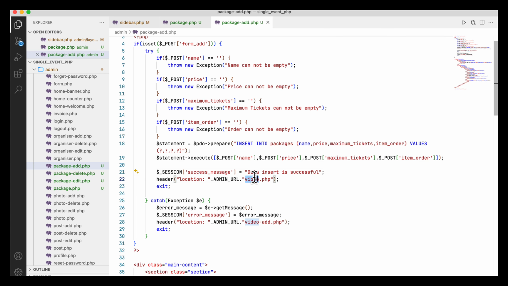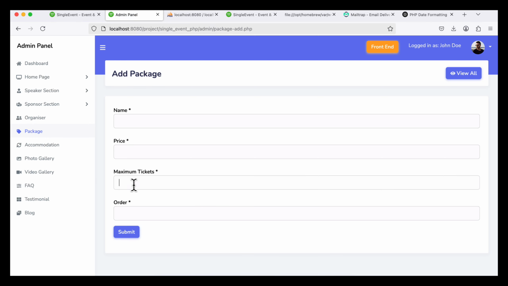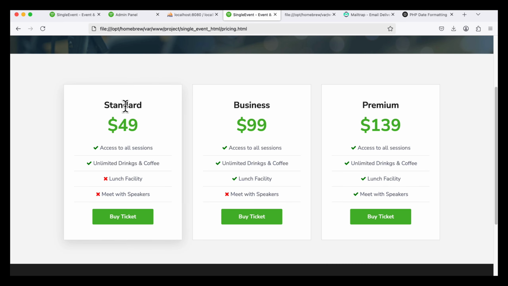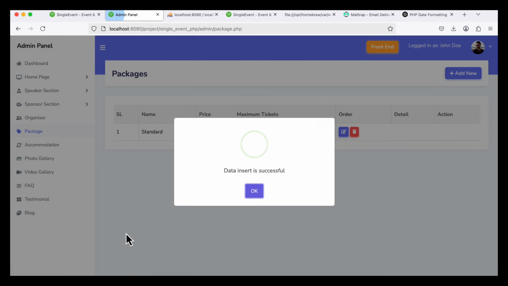And here will be package, and the following it will be package. Okay, so let's refresh it. You see name, price, maximum tickets, order, submit. You must have to give all the data. So I am going to give the name standard for first one, and price for example $9, maximum tickets 10, random order, I'm going to give the order 1, submit.